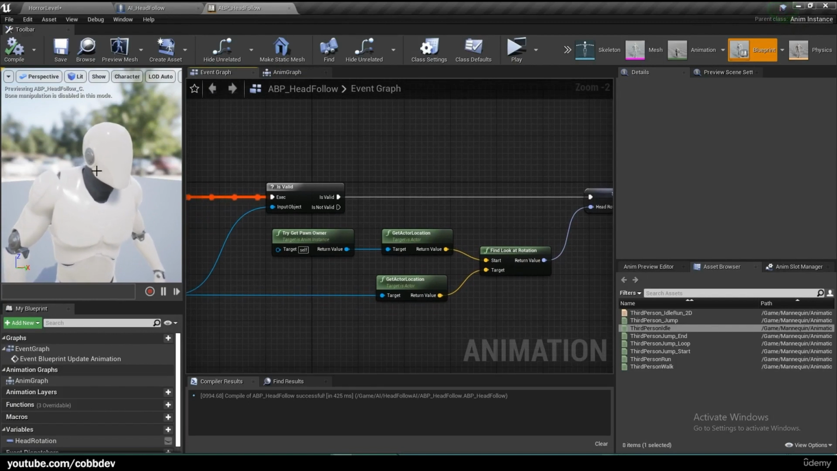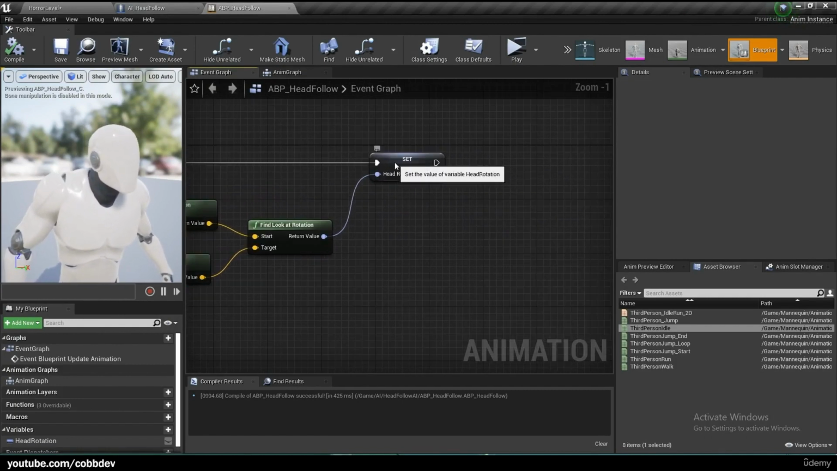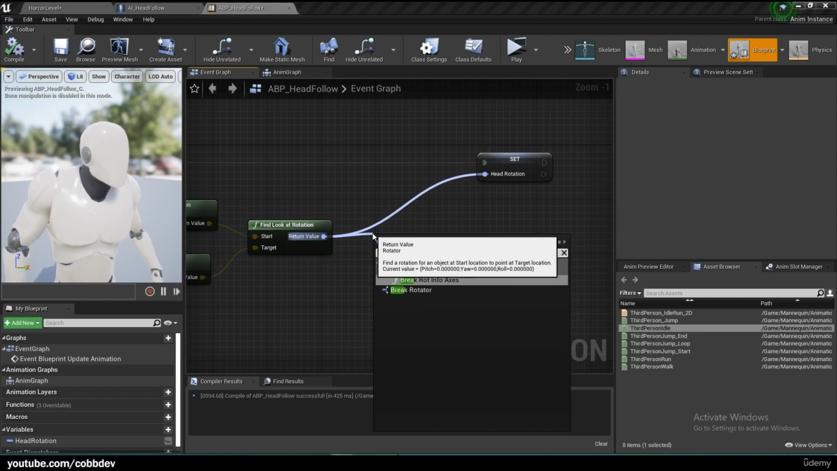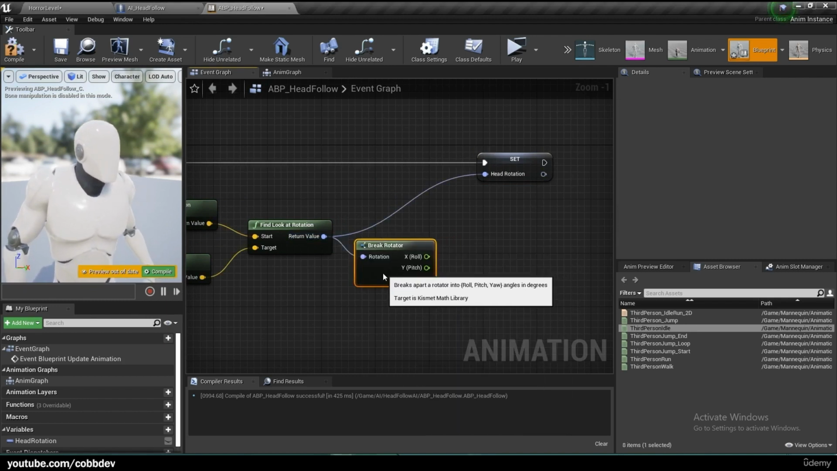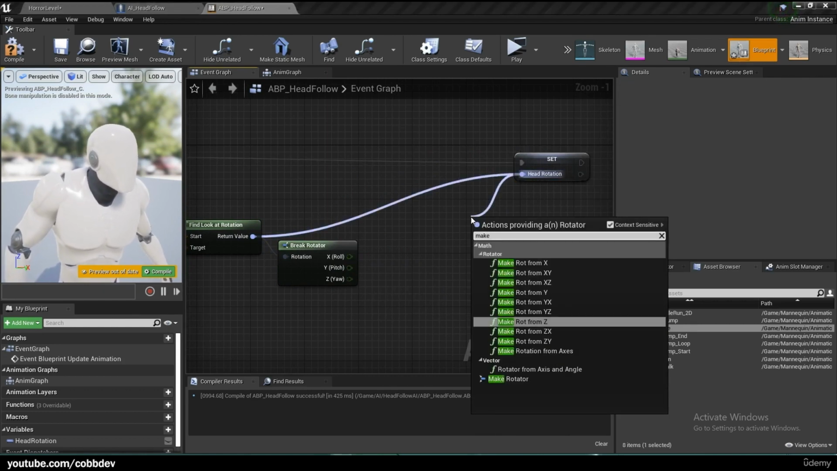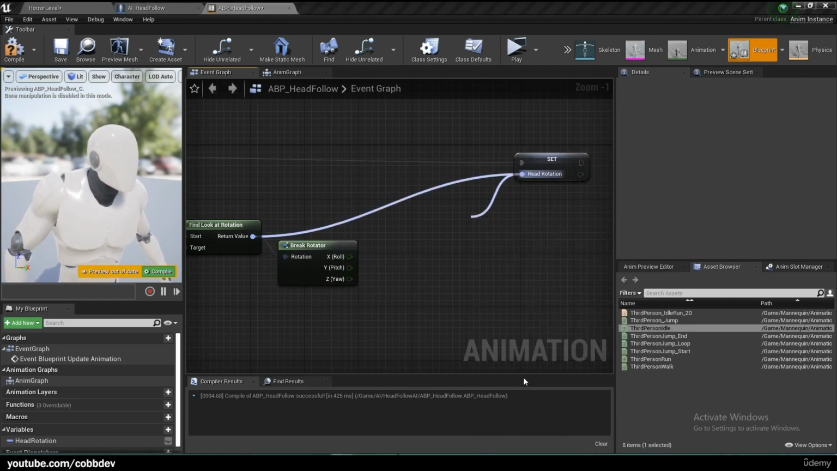Next we'll work on his head rotating correctly when we move vertically. So to fix that, we will get this find look at rotation, and we're going to break it. Break rotator, and we will make a rotator from the head rotation. Make rotator.